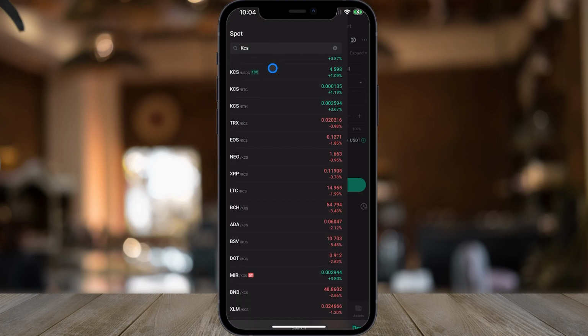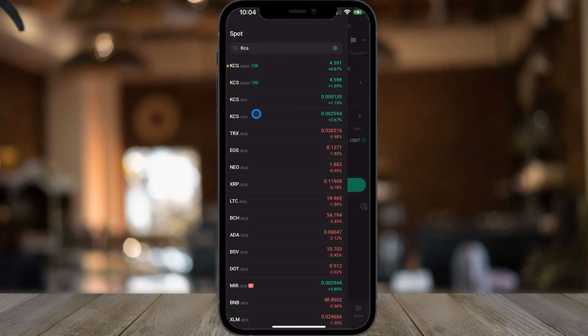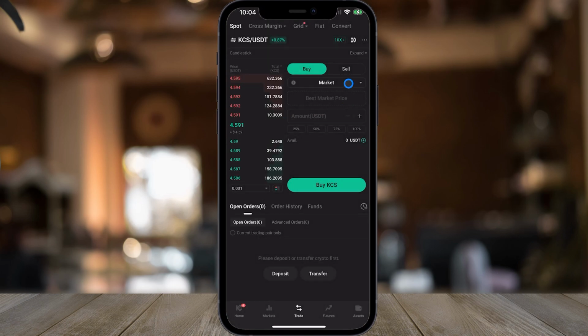And then choose whichever currency pair you would like to buy KCS with. I would just go for USDT right here. Click on this, and then I can go ahead and buy the KCS token in the exact same way that I just showed you.